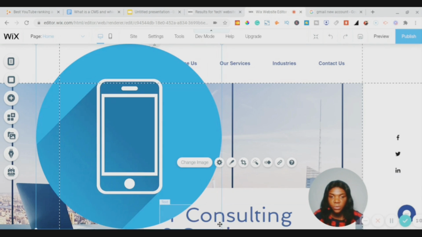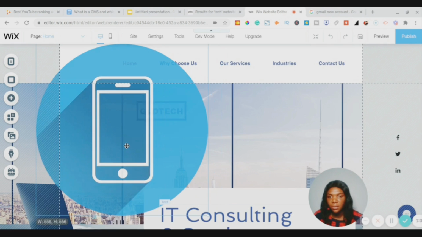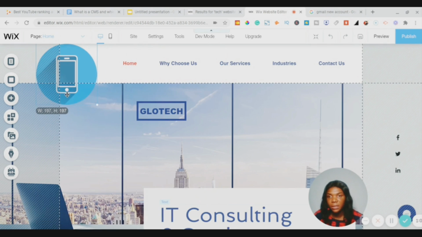Alright, the image is too big, so I'm going to be resizing. Because of the size, you may not see that there are some dots at the four corners of the image. And when you move your mouse to the dots, the mouse pointer changes to the resizing pointer, and I will just click and drag on it to resize the image.